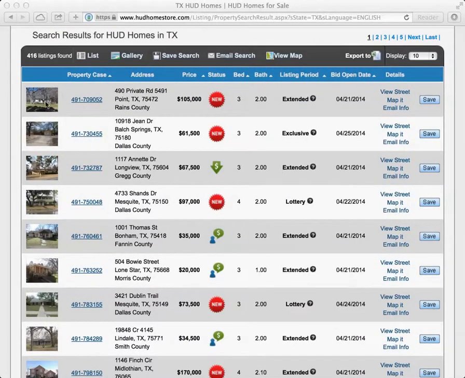Now, if you're interested in a property, you have a number of ways to interact with it. You can either click on the photo here, and that will take you to that listing's information detail page. You can click on this. This is called a property case number. This is the number that HUD uses to identify each property. So those are the two ways to get more detailed information on this listing.